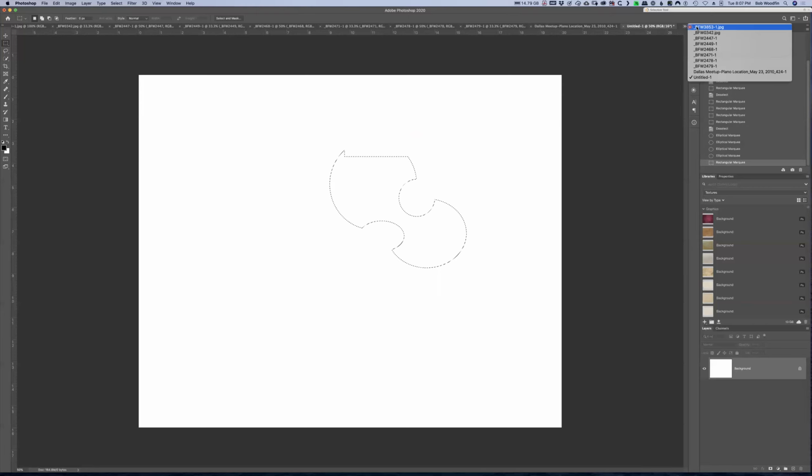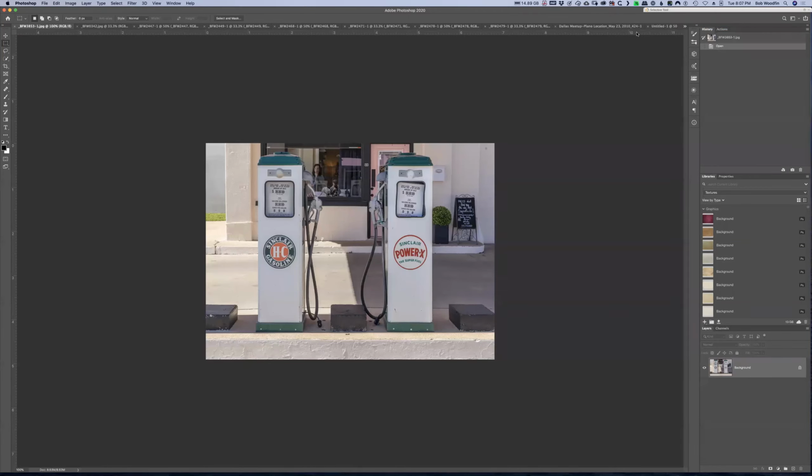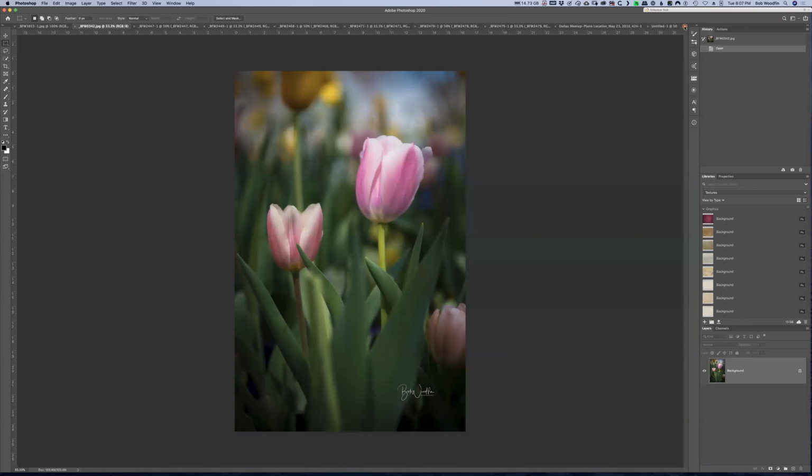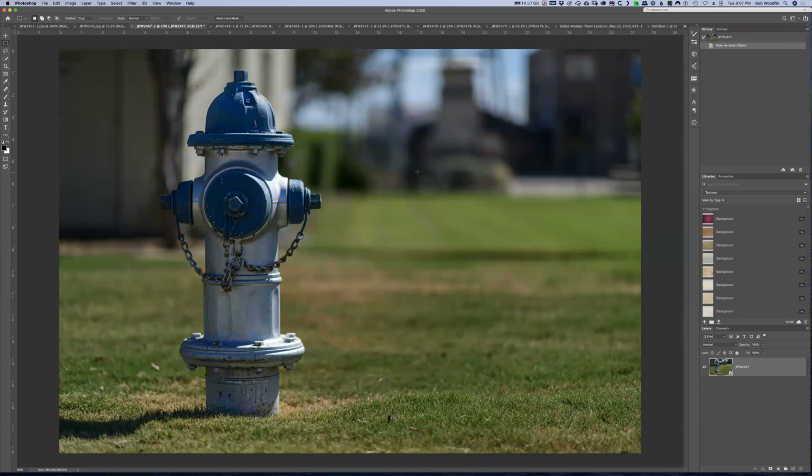Let's see this in action. Whoops, not the picture I wanted. Let's try this one. Not the picture I wanted. They're in a different order than they were when I was doing this before.